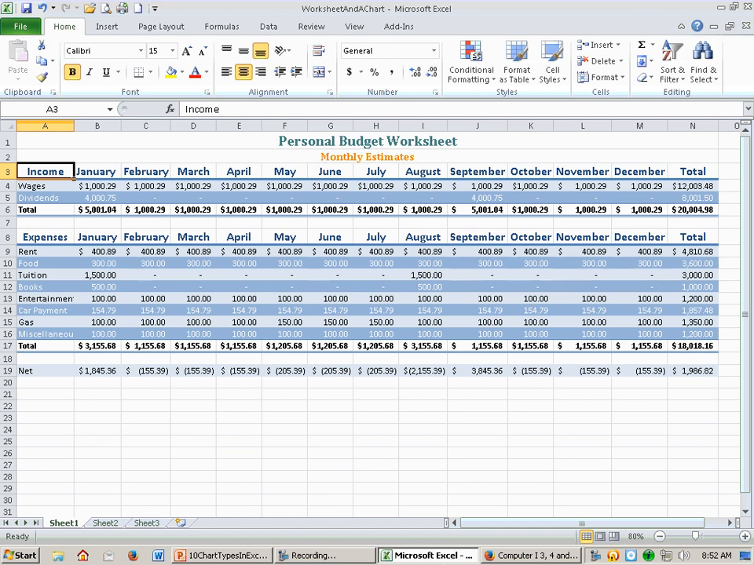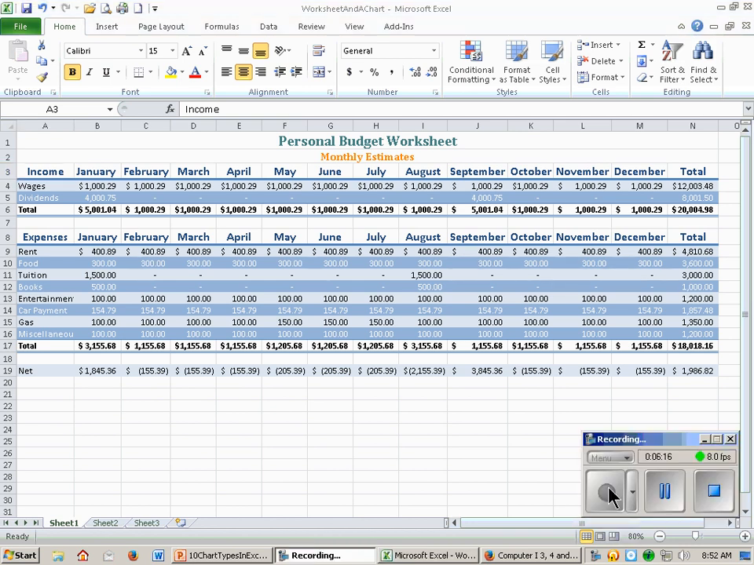Our worksheet will include a pie chart to represent graphically the yearly expenses totals for the expenses budget items in our personal budget worksheet. The pie chart will reside on a separate sheet, and that is called a chart sheet, and it contains only the chart. In your textbook, turn to page 38.